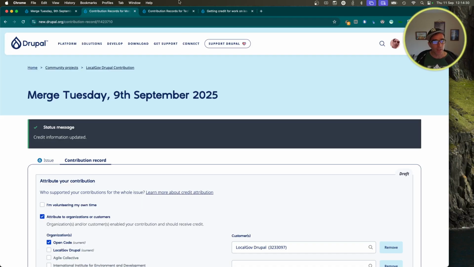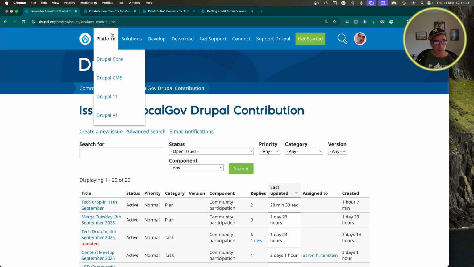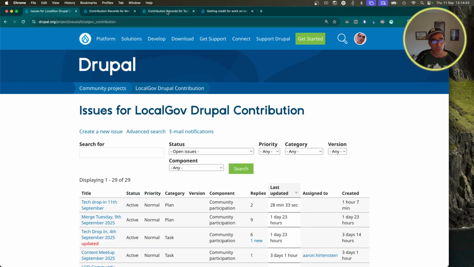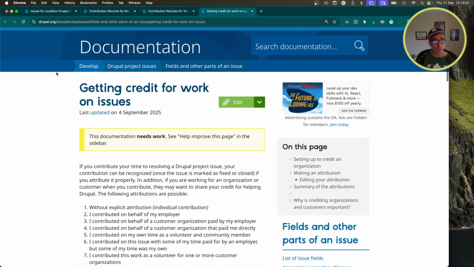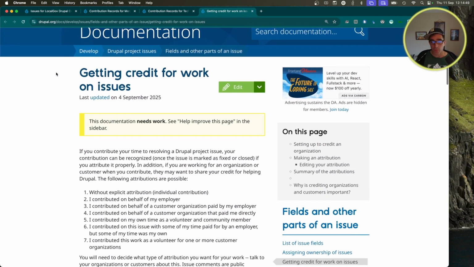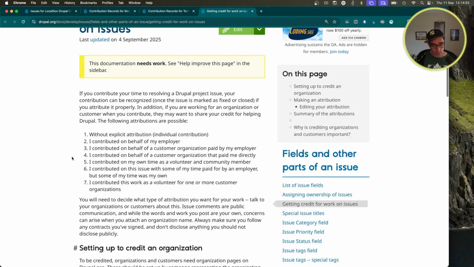So that's it. Do go to the Local Gov contribution project and comment on any issues that you need credit for. Do go to new.drupal.org and log in. Do go and read up on the new credit system, because it's super cool, and we should be giving more credit where credit's due. Do reach out on Slack if you want any help with any of this, or do come to a tech drop-in Thursdays at 3 p.m.